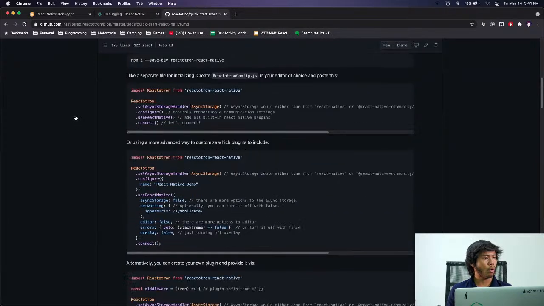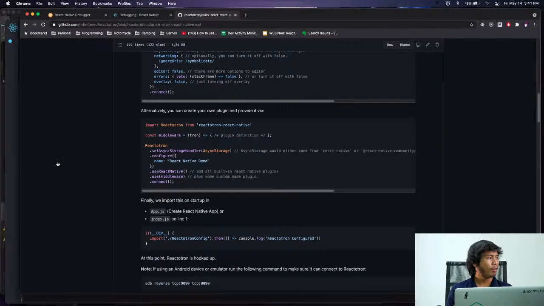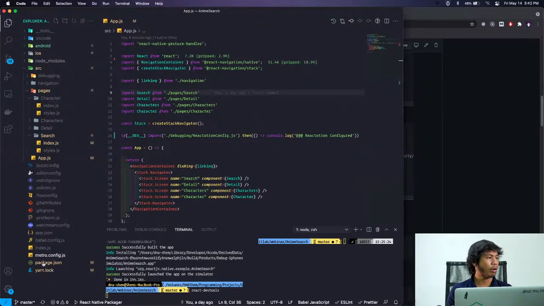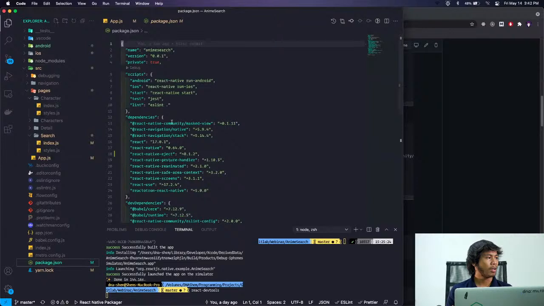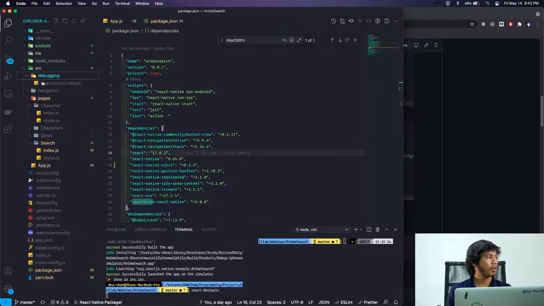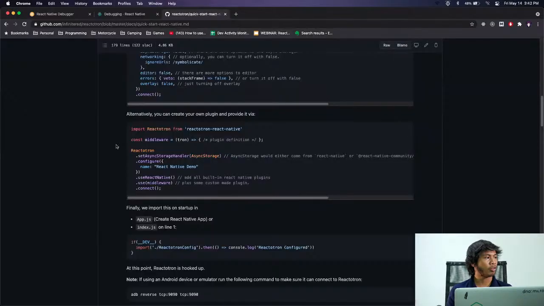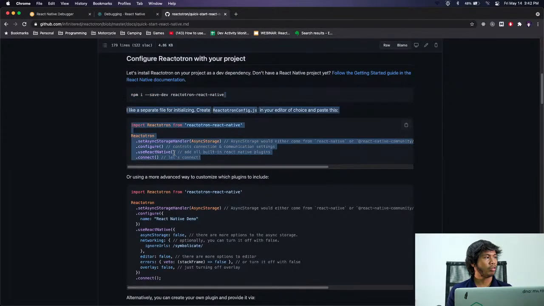So I won't discuss it because it's too long, so I'll just show the code for how I set it up. First, I'll add and install the library, Reactotron, so it's already added. Next, you create a file named reactotron config.js and paste this one from the documentation. No code, just copy and paste.